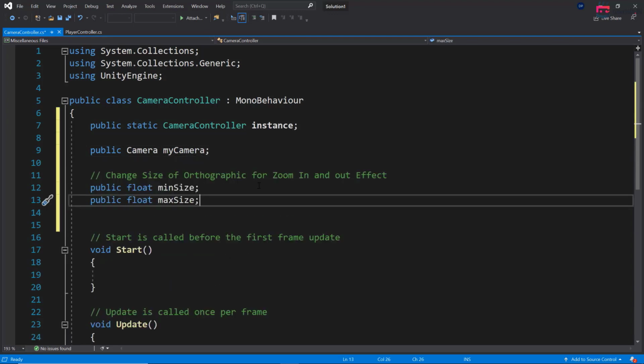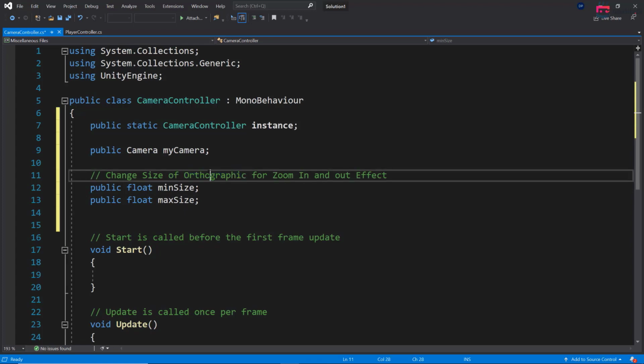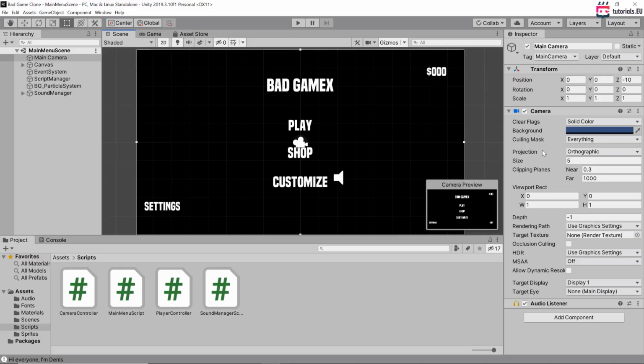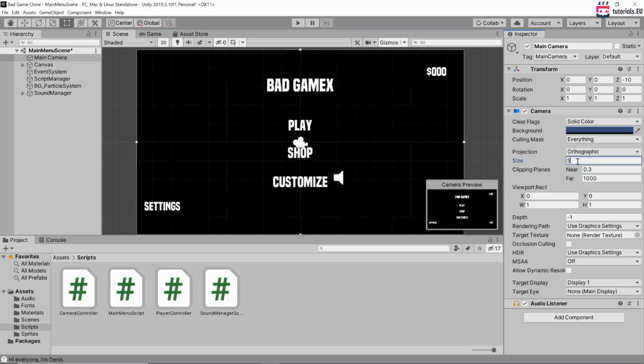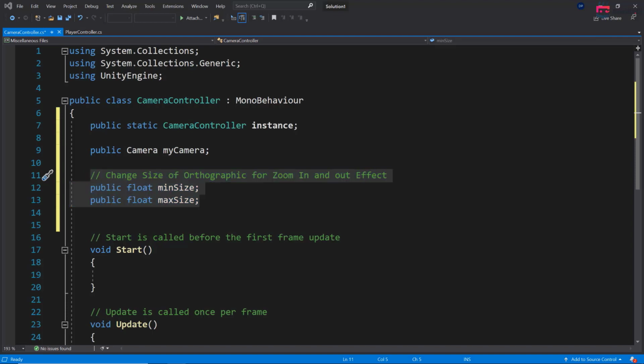Then I need to be able to change the orthographic size for the zoom in and out effect. So what is this orthographic? It's this size here. You see projection, orthographic. We had the option of using perspective, but we chose orthographic, and I want to be able to change the size here. Currently the size is at 5, but if we put that at 3, that's how it's going to look. So basically we can play around with the size here. So with those two variables here.